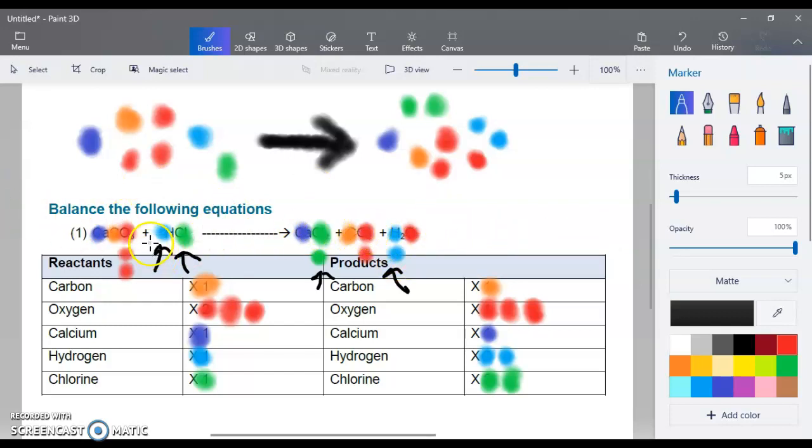So what you cannot do, you cannot change the small numbers, all right? If you change the small numbers, if you like, say for example, say, oh, I've got 2 hydrogens on this side, so on the left hand side I'm going to change that to 2, and I'm going to change that to 2.